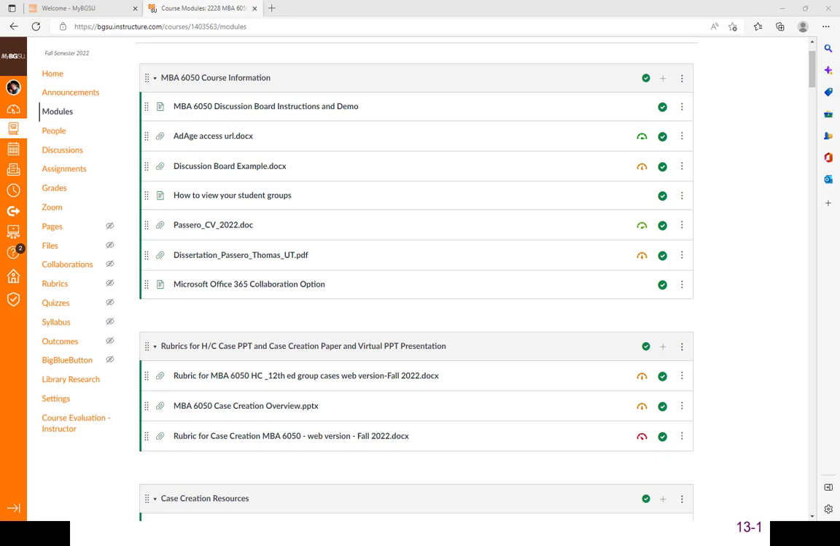Hi everyone. I want to go over the case creation assignment that you'll perform as a group during the semester. There are two components to this exercise, a case creation or case study paper and a Zoom PowerPoint recording that you'll submit.